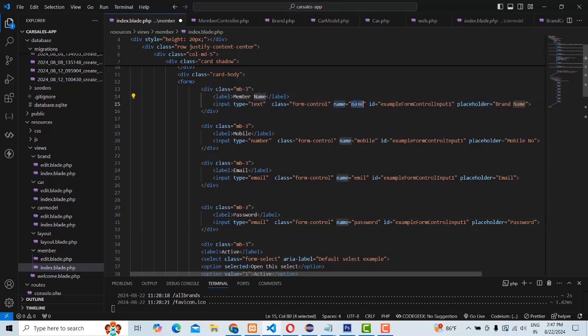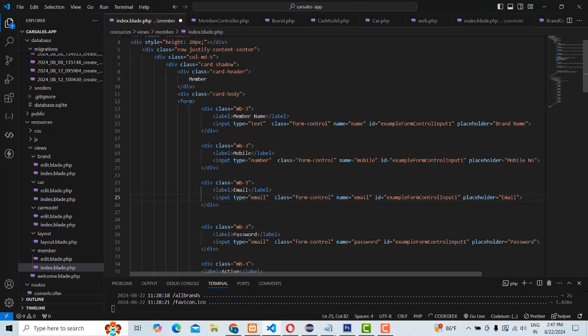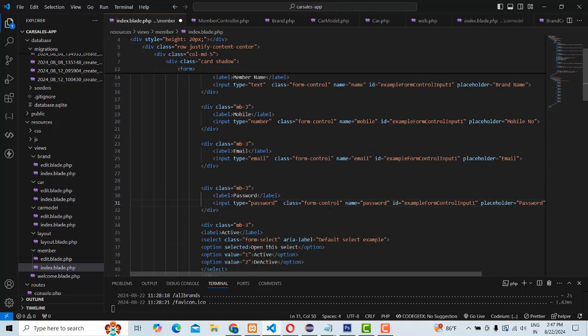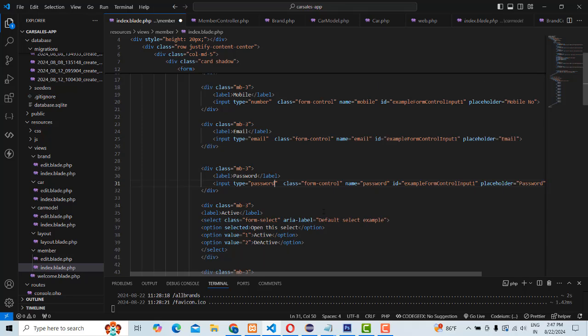Member name, we have to give a name attribute, name. So mobile. Here is email, this name email. This password field, here also the input type has to be password. You have to give the password. Okay, this is all the things you have done. So here the active state you have to give over here.